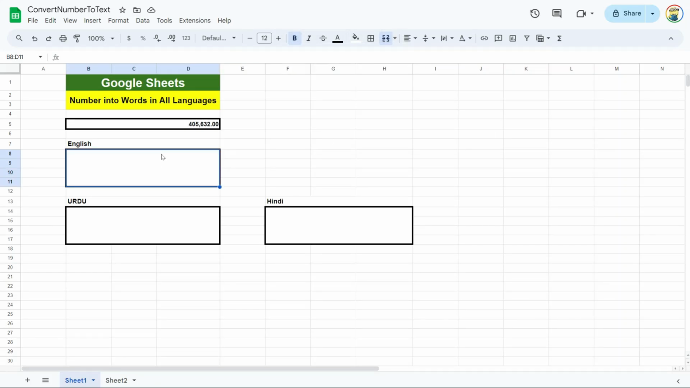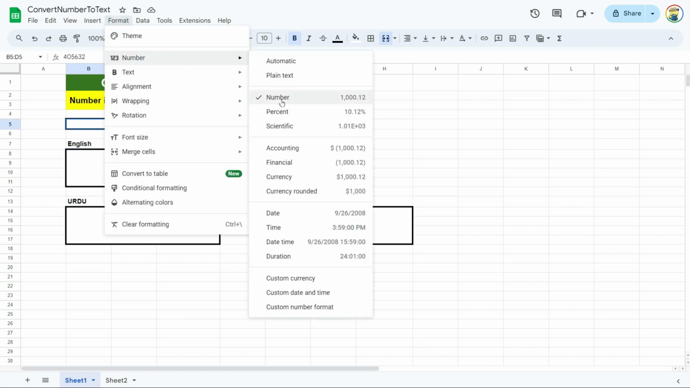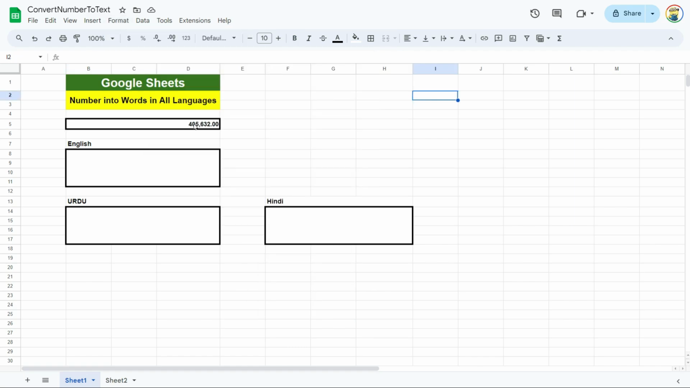In this video we will see how you can convert numbers into words for all languages. So here we have our number data. You go to format, number, and it is in number format. So now we will convert this number into English.